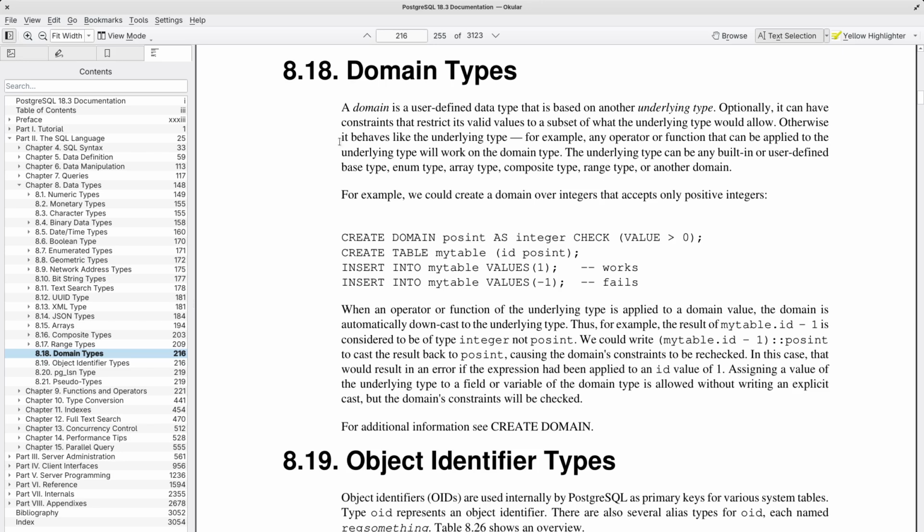So let's start with domain types. A domain is a user-defined data type that is based on another underlying type. Optionally, it can have constraints that restrict its valid values to a subset of what the underlying type would allow. Otherwise, it behaves like the underlying type. For example, any operator or function that can be applied to the underlying type will work on the domain type. The underlying type can be any built-in or user-defined base type, enum type, array type, composite type, range type, or another domain. For example, we could create a domain over integers that accepts only positive integers.